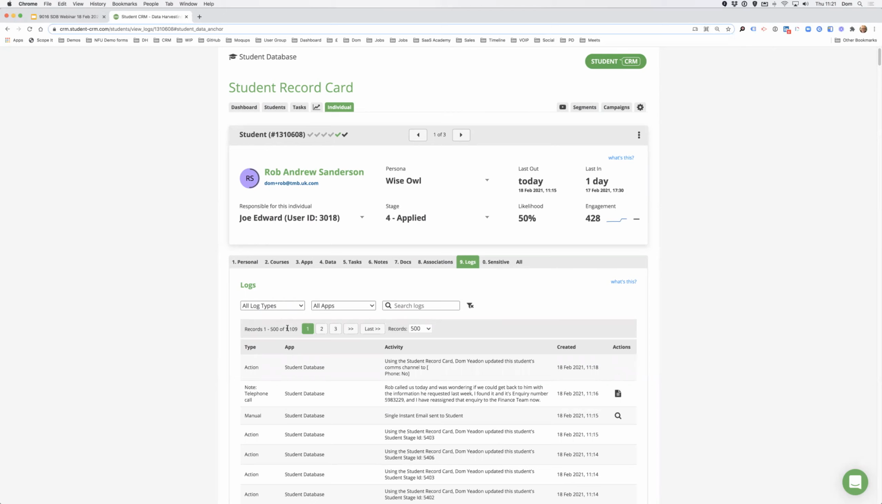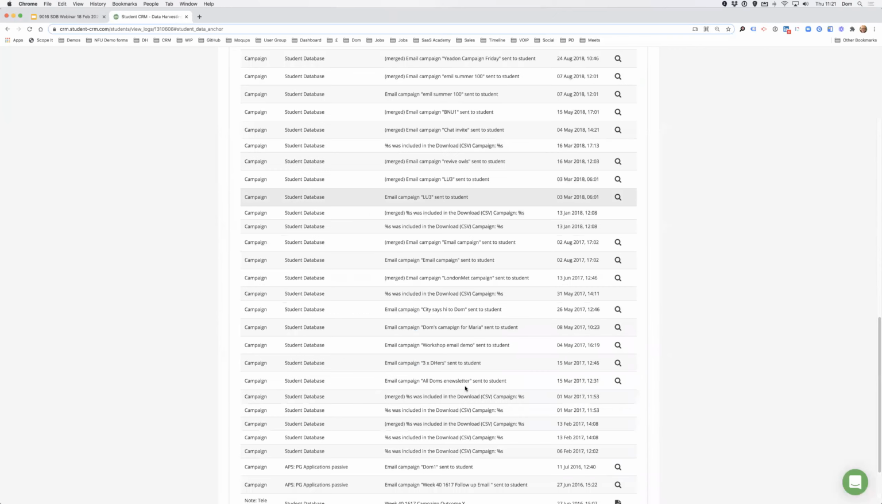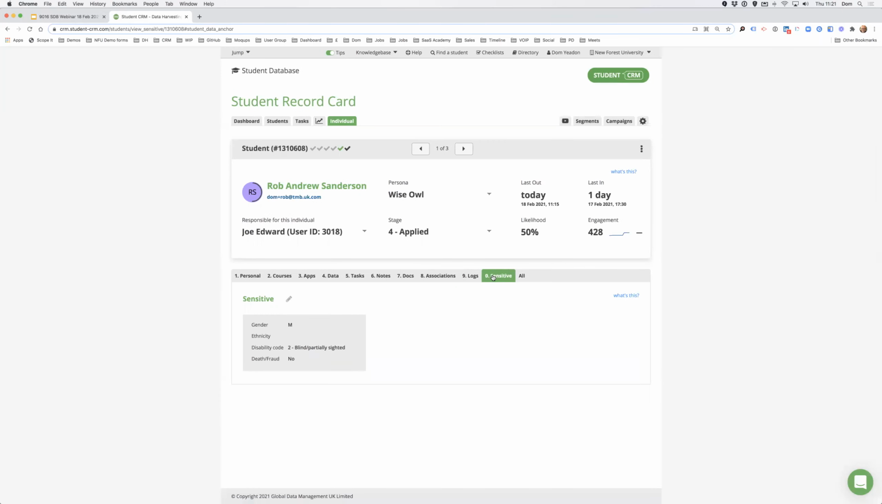When I look at the logs tab, then again, filterable by the search bar at the top. Out of 1,109 log events, I just want to find all the campaigns that this student has been involved in. This student has been involved in 60 different campaigns, and there's the record of every single one. That's quite useful to see. In the sensitive tab, I have been granted permission by my user admin, so I can see these. I can even edit these if I want to.